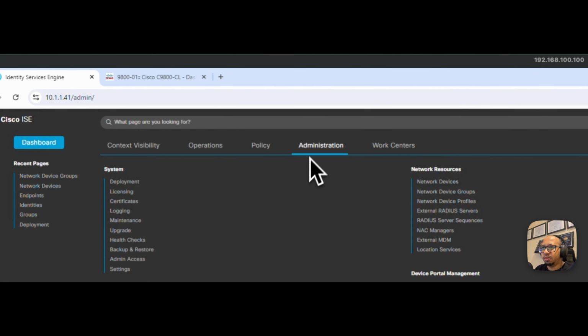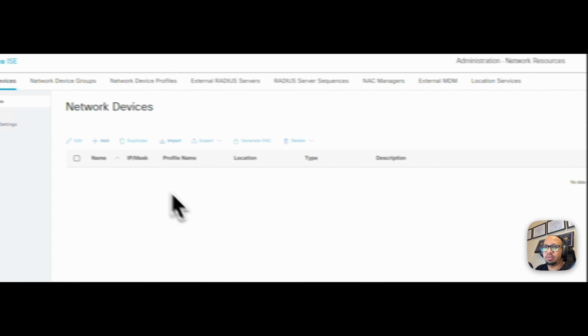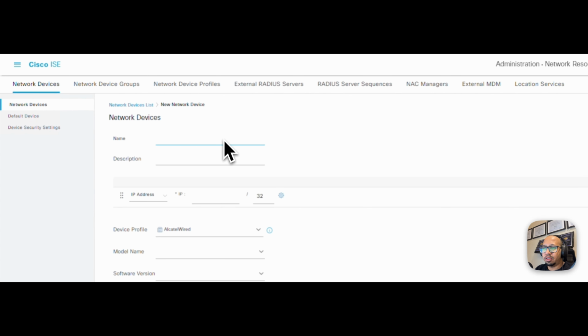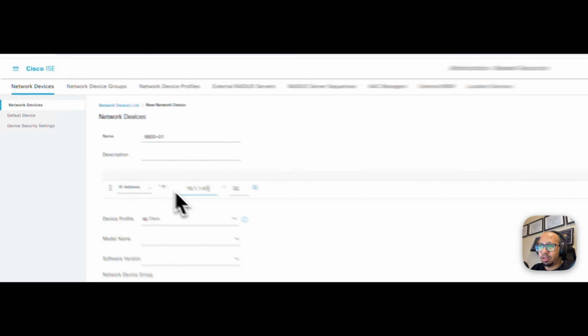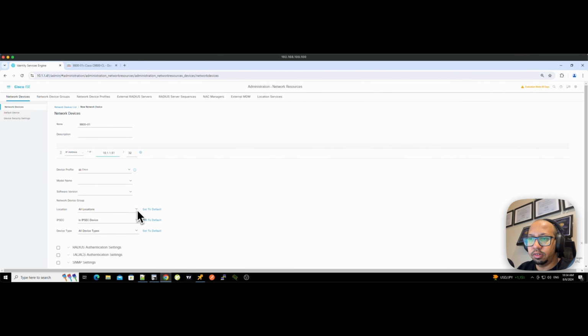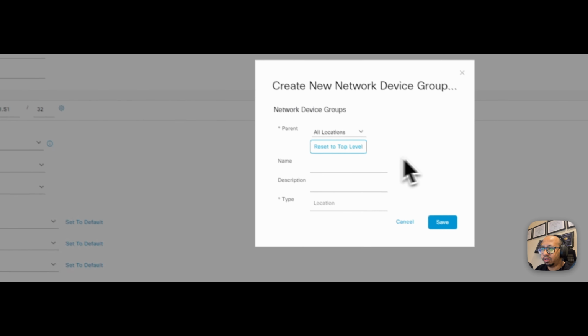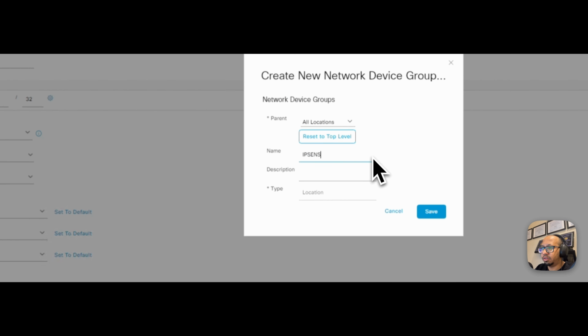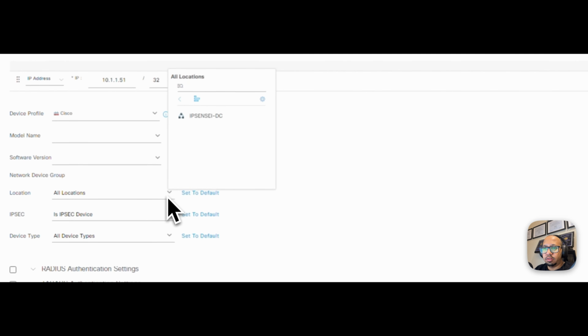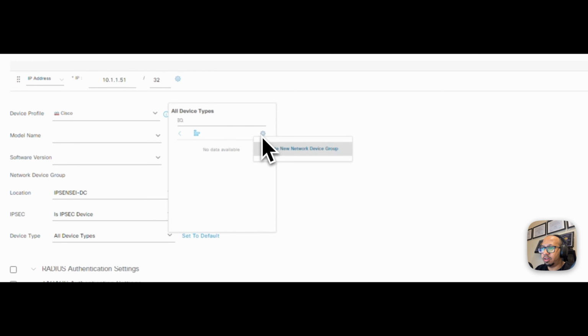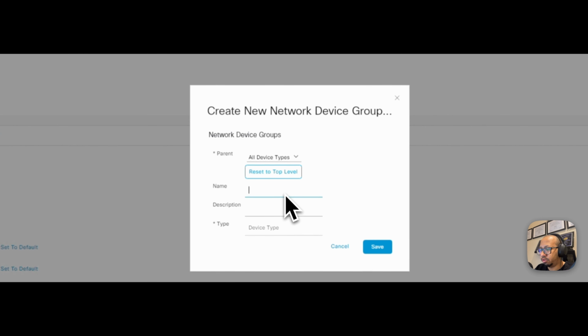So there are a couple of things. We can start with the network device. Okay, let's add this controller. Let's call it 9800-01. We're gonna give it the IP that we have. It's .51. For location, I can mention this like a data center, IP sensei-DC. And device type, I'm gonna hit and say this is wireless controller.